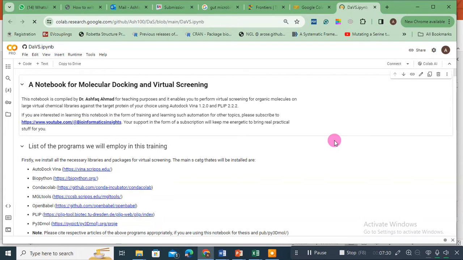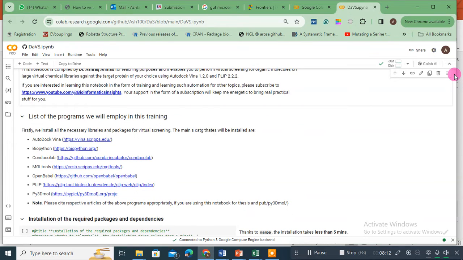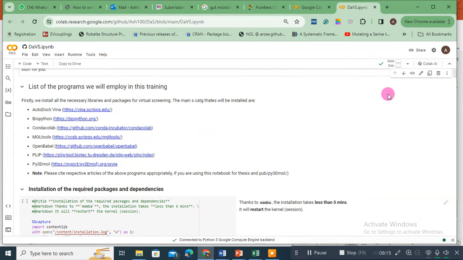Okay, now you need to connect here. It may take a while, probably 10 seconds, and it will be connected. You can see this icon, RAM and disk. Now here is a brief introduction about this channel. This is the channel link. We will use these programs: MGL Tools, Open Babel, Py3DMol, etc., Vina and CondaColab, and you will need to cite all these programs when you finish your study and during your manuscript preparation.